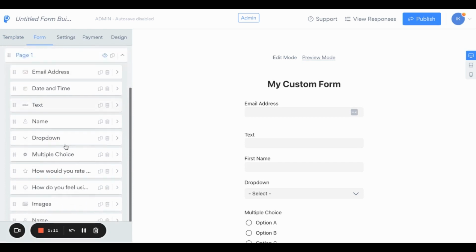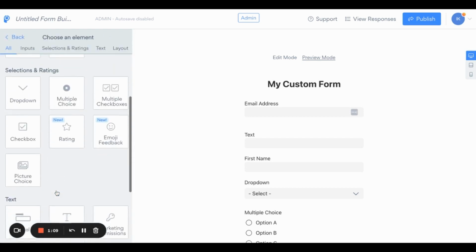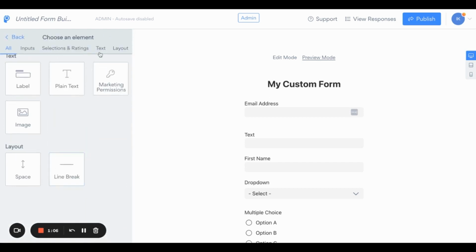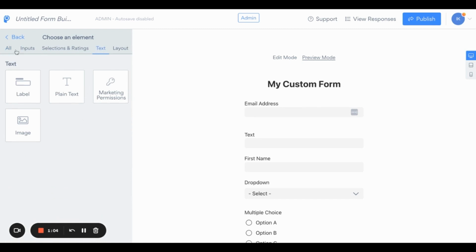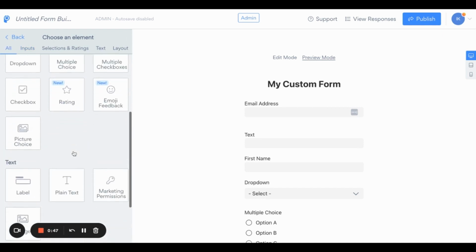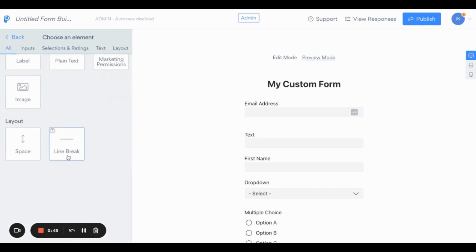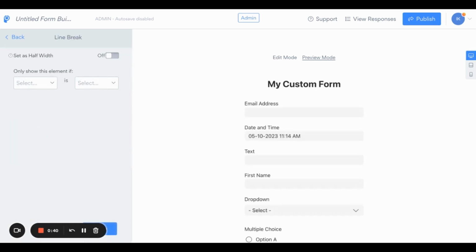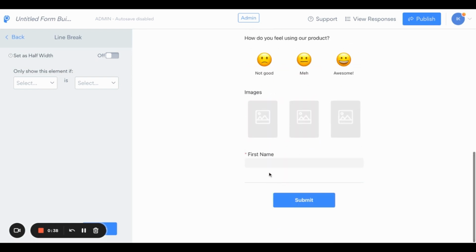So next one is paragraph. It's in a text area. So next one is you can also add a paragraph. Allows you to add a block of text to your form. And also we have a divider, the line break here. It allows you to add a horizontal line to your form to separate different sections like this one.